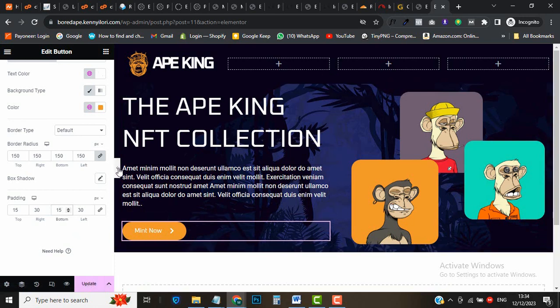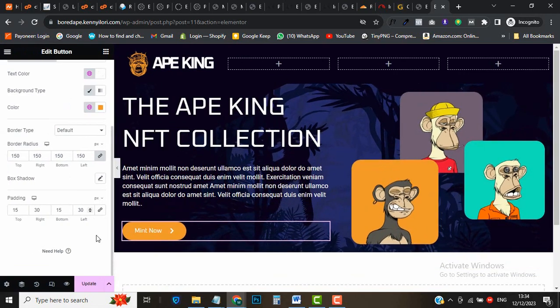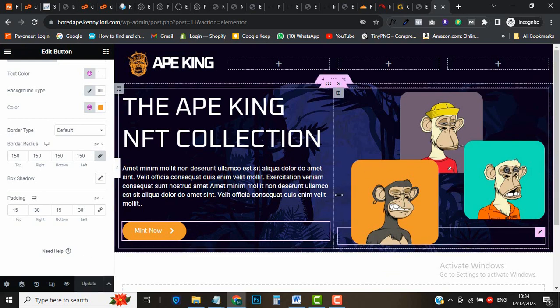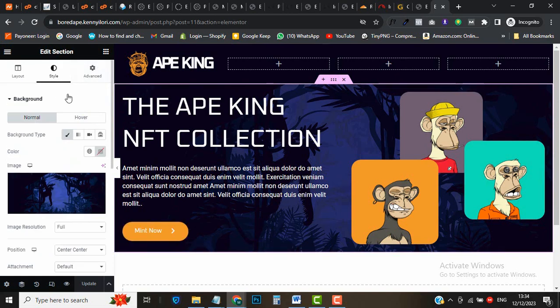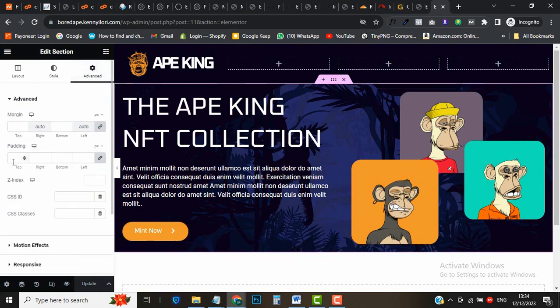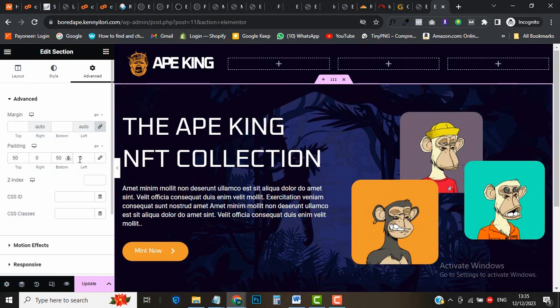So let's click here to hide the button. So our button is looking good. Let's click save changes to update the changes. Click update. Now let's quickly add some padding to the top and the bottom of this hero section. Click on the section, then click advanced. The padding on link, the top put 50 pixel, the bottom 50 pixel.